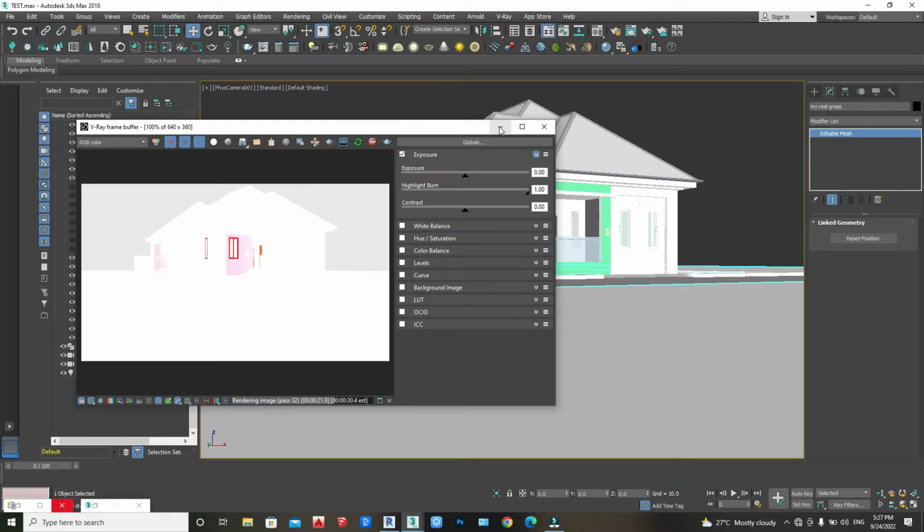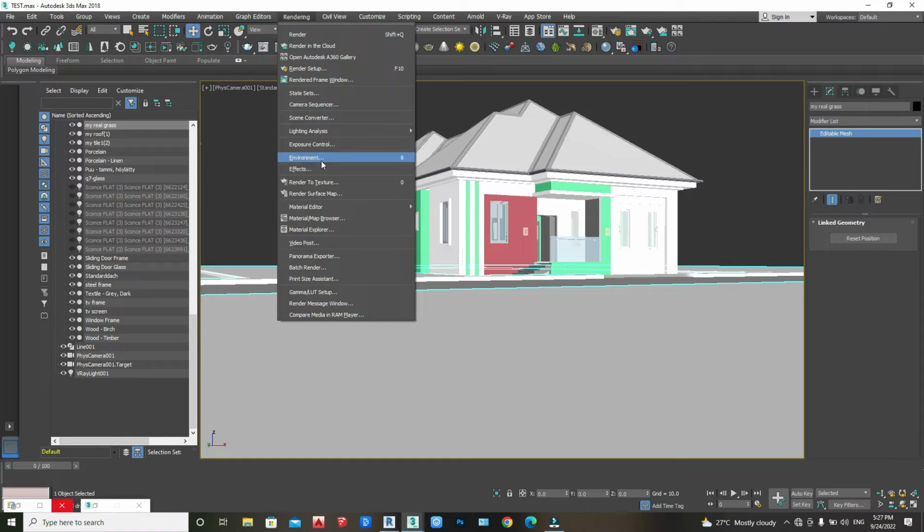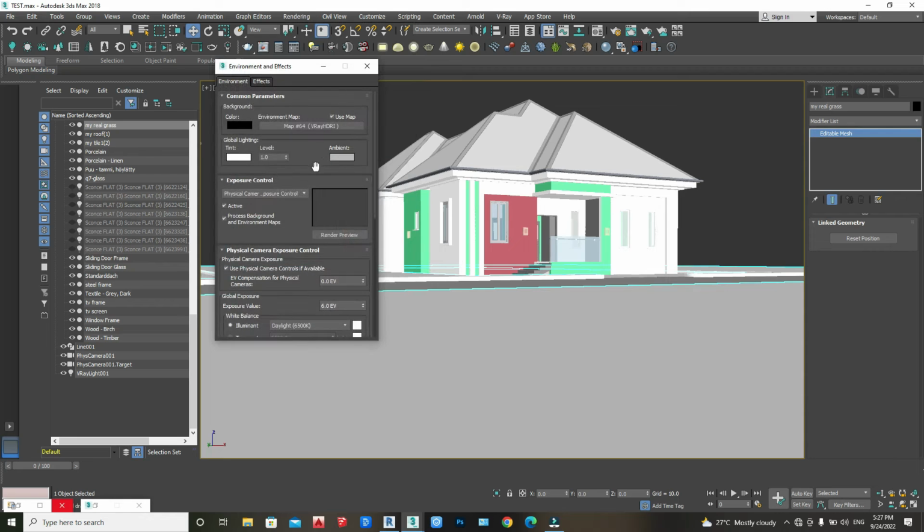Then let's come back to our render setup and come back to our environment, and here we have the physical camera exposure. Right here, what we are going to do, we are going to put it on no exposure control. Okay, now we have that. Then let's come back to our rendering and see what it's giving.